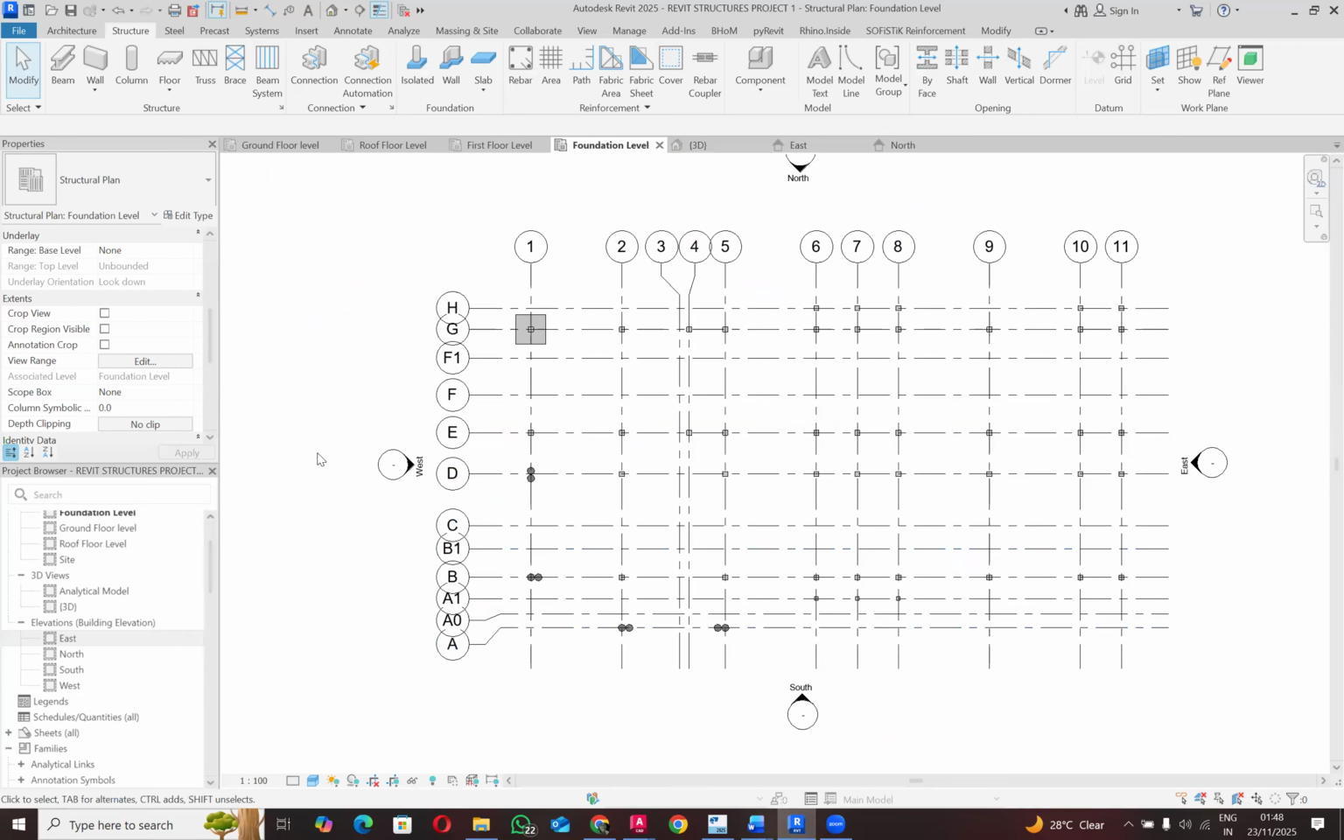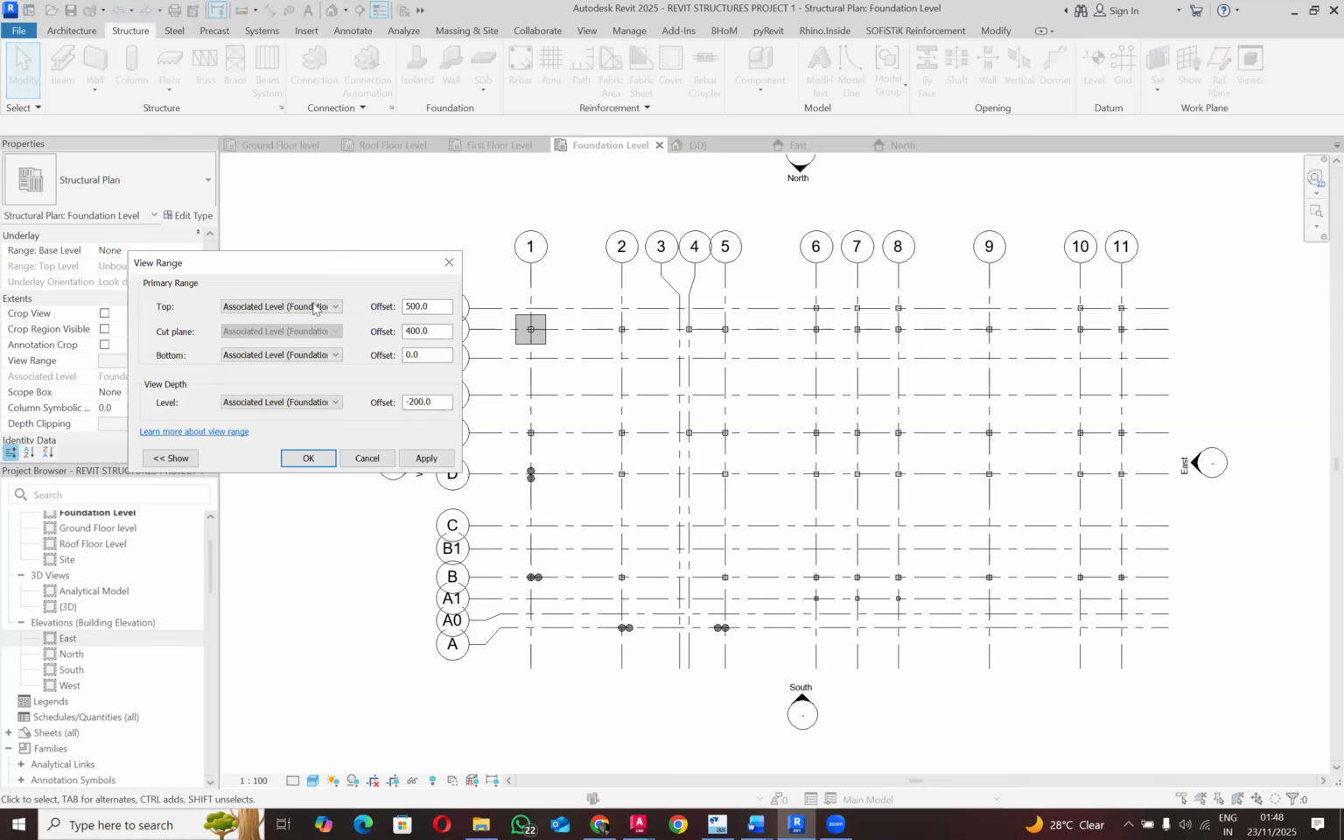Okay, so now let's look at it one more time. The view range is found in your properties palette. You see view range, click on edit, and then you set the top level, associated level, foundation level, because this is a foundation plan view. So you have to make sure your top, the primary range for the top point, is associated to that foundation level. You can't use first floor or something, right? If I use first floor level, it's wrong. So you have to use that level that you're working on. Bottom level, foundation level. View depth also foundation level, minus 200.